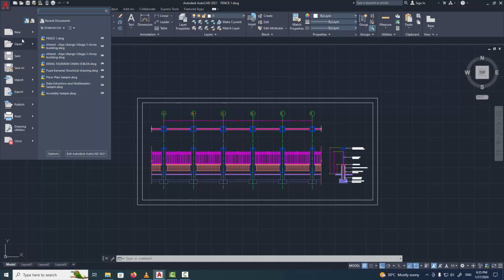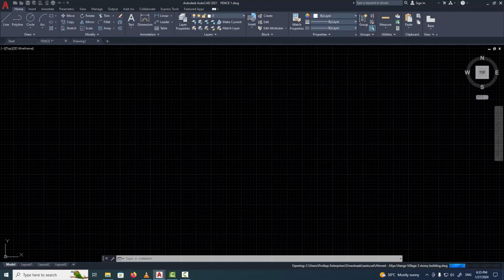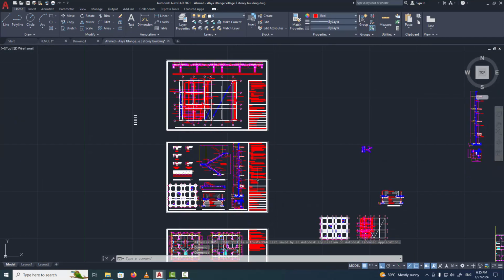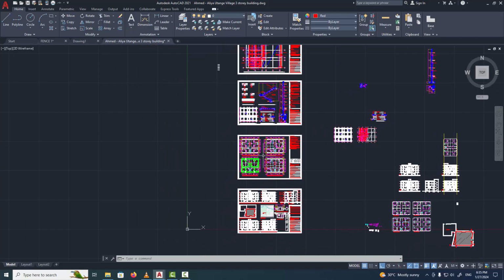If you go to the application button, you can see there are recent projects displayed on the panel, which you can access without the need of going through the open file option. Let's open a recent project, such as this one. Now that we have opened another project, notice that in this project we have many drawings, and for us to see all the details we need the navigation skills we learned.